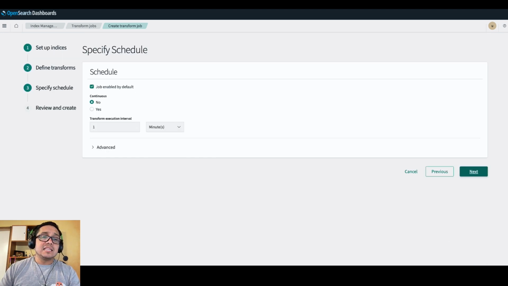Click next, and in the third step, we should specify if the job will be triggered manually or will run continuously, depending on the user needs. And you can modify the frequency by adjusting the transform execution interval parameter. As you can see, the frequency can be in the order of minutes, hours, or days. If the job is enabled by default and continuous is disabled, as in this case, the job will run only once and then will be disabled.